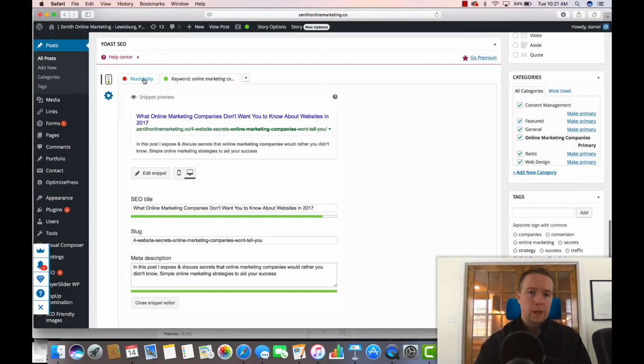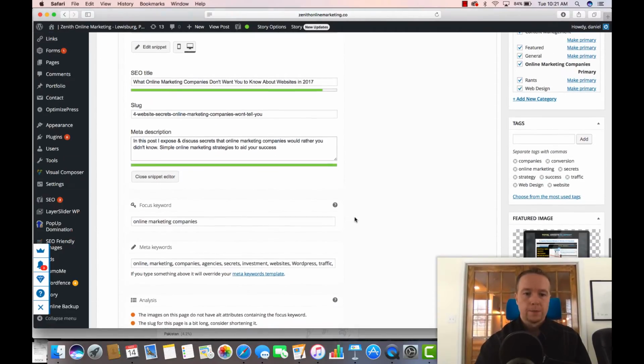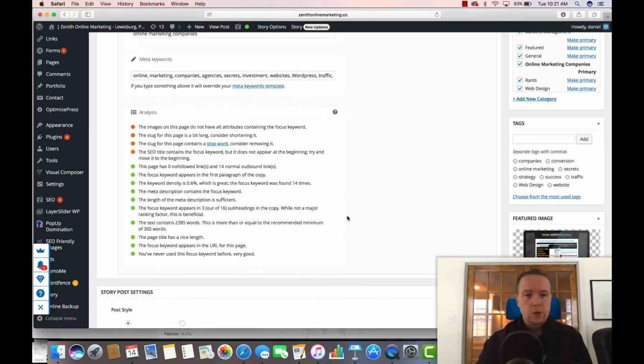SEO, green light; readability, red light. So we're going to deal with readability in a second, but keyword analysis is important here. As we go down, you'll see the analysis here. All the green things are the things that they have basically passed and said, yes, that's good for SEO. You've done a good job there.